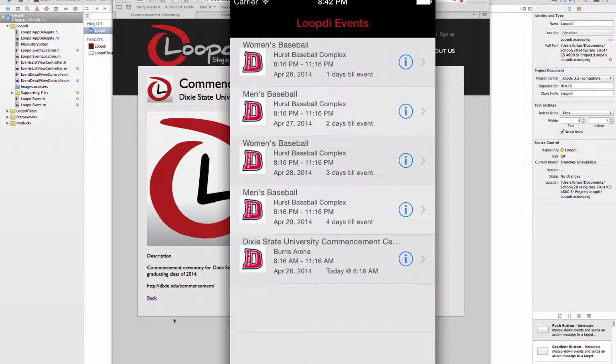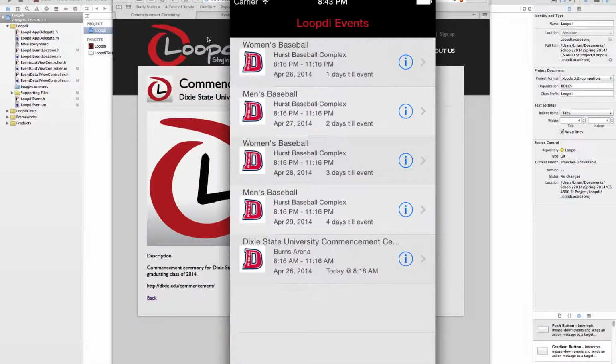Here is the app as I've gotten it done so far. I statically generate a set of test data, some events to demonstrate with. I was able to create the user interface, get all the color matching, get the UI customized to match the Loopd color scheme.